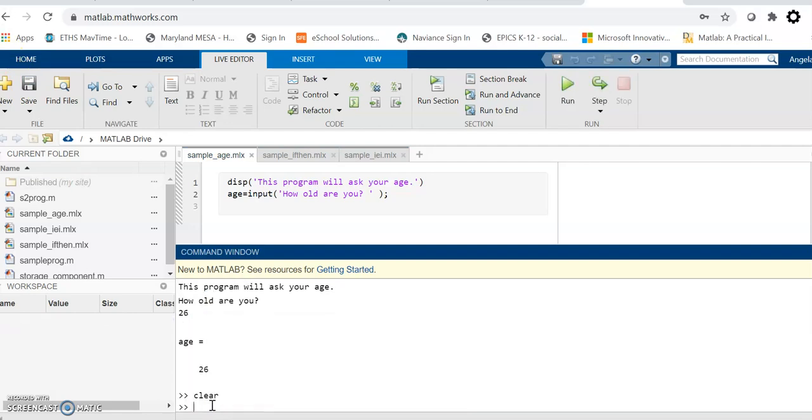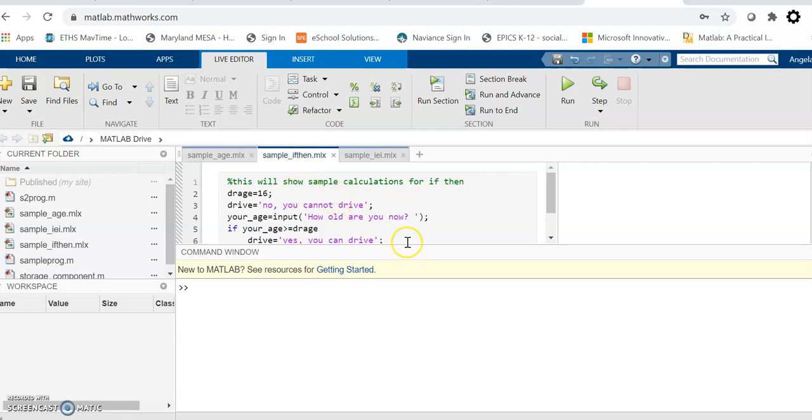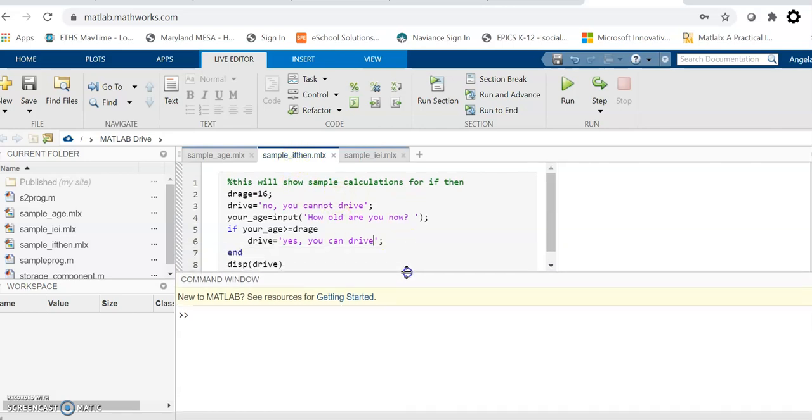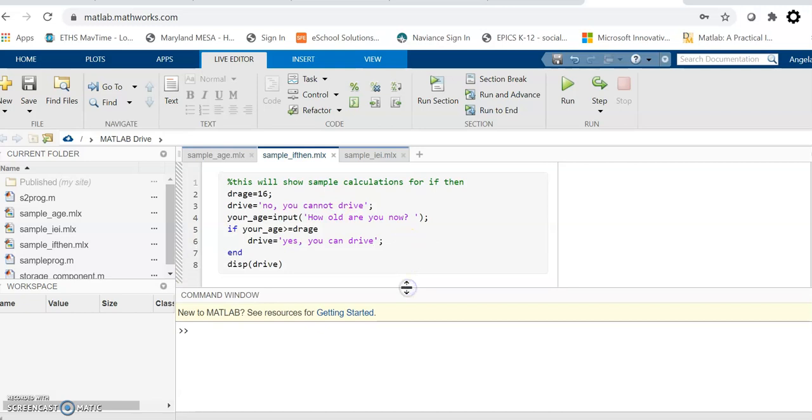I'm going to clear my variables and clear my screen just to clean it up a bit. And what I want to do for you next is to show you a couple of commands that you're going to need to use whenever you're given choices. Okay, so here the first one is called if then.